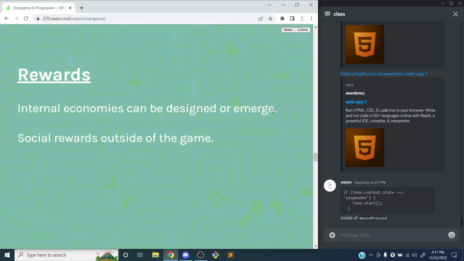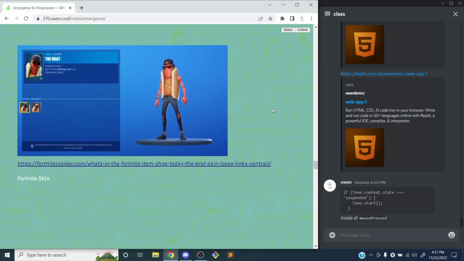In an emergent game, rewards can be internal economies and social rewards outside of the game. So things like leaderboards, things like points that you can transfer to another game or to some other system that the game is connected to. A Fortnite skin is a good example of this. This is the type of reward for playing well or for other things that doesn't actually change the gameplay, but it has this external social value.